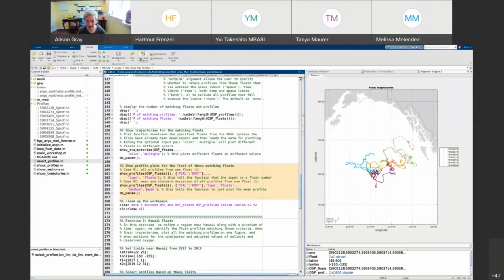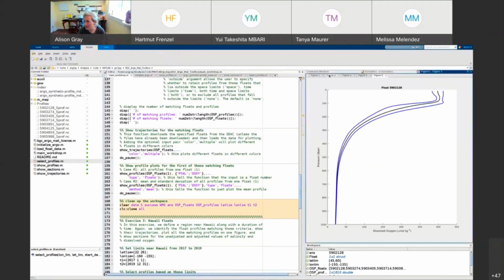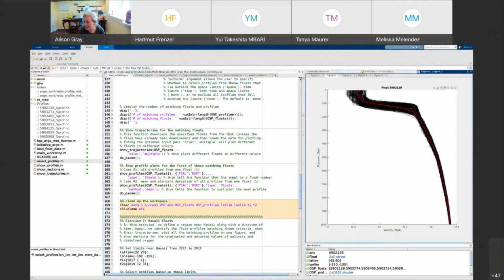Okay, so if I do that, we'll see 4 different plots pop up. The first is the salinity, and again, I didn't tell it to use the raw data, so it by default uses the adjusted data, which is what we want. And you can see what the salinity looks like near Ocean Station Papa in the top 1,000 decibars.